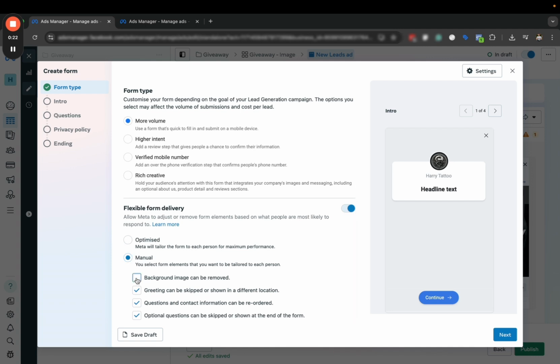Background image can be removed. I'm going to untick that. Greeting can be skipped or shown in a different location. I'm going to untick that just because it's a giveaway. Questions and contact information can be reordered. Nope. Optional questions can be skipped or shown at the end of the form. Nope. So untick all of those, and then we're going to move on to the intro section.